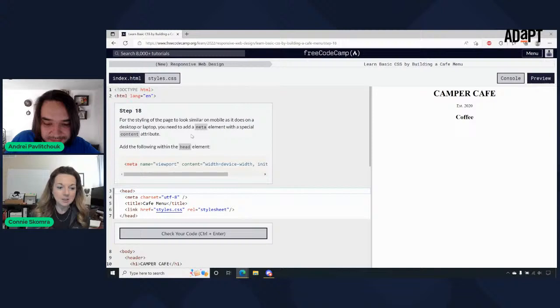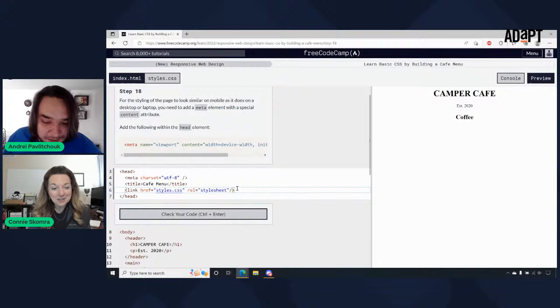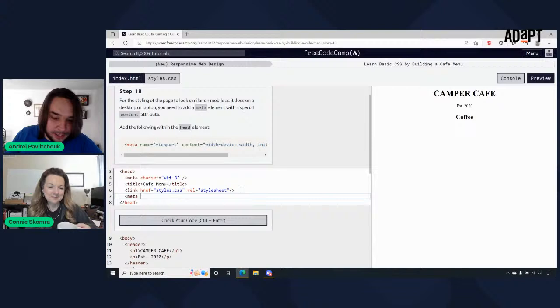Awesome. Right. So for step 18, for the sign-in page to look similar on mobile as it does on a desktop or laptop, you need to add a meta element with a special content attribute. Add the following within the head element. Oh my gosh, I wish so many more sites actually did this. You have no idea. You try to view it on a mobile phone and you're like, oh. I think we're getting better at it as an industry. Definitely, especially because a lot of content out there is viewed via phones, and there are many times when you just go on the phone and might not be on your computer.